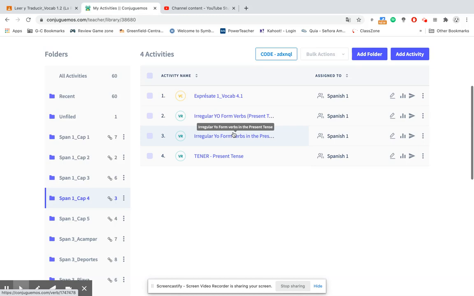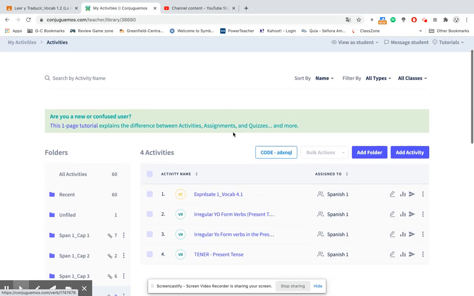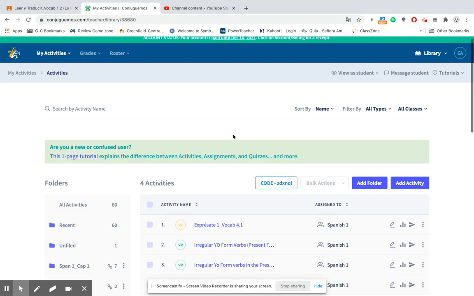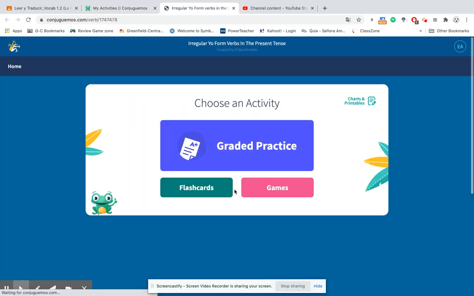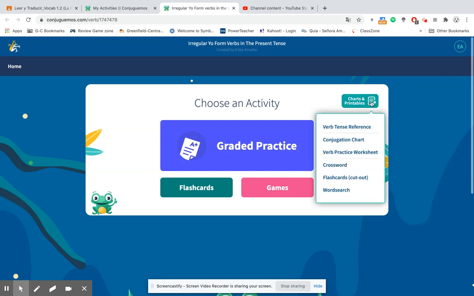It is available to students at any time when they log in to Conjuguemos using their login after I've provided them with my teacher code. So then the students can click on the activity and do any of the guided practices, flashcards, games, etc., that you assign to them or that you would like. There are also charts and printables that come with this. So there's a verb tense reference, conjugation chart, etc., verb practice worksheet, crosswords, word searches that you can do as well once you have completed your activity.